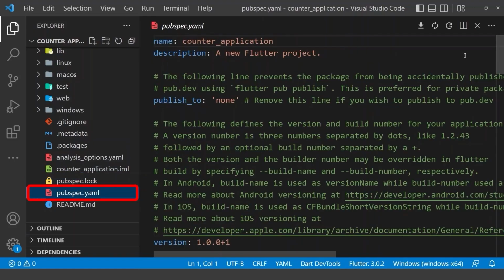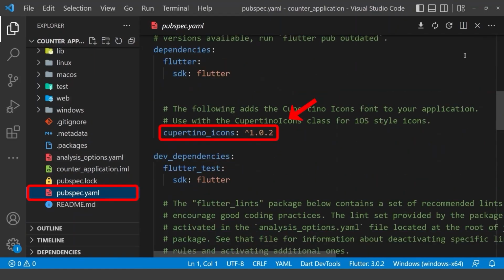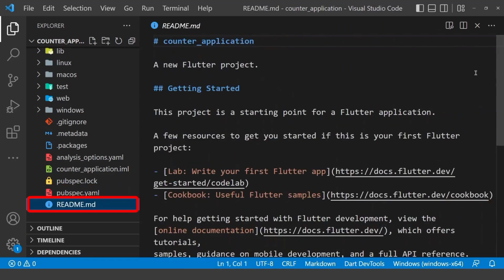The pubspec.yaml file is basically a config file that allows us to configure how our application works or which external dependencies it has. And the README file is an automatically generated file. It holds some information about our project, and we could change this here if we were sharing our project with other developers whom we want to give some information about it.